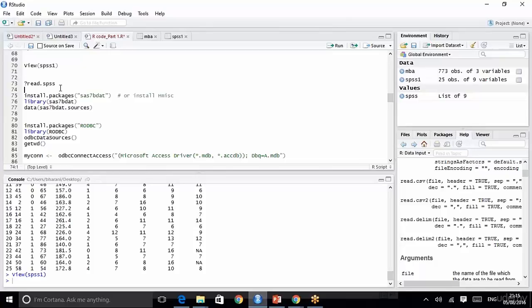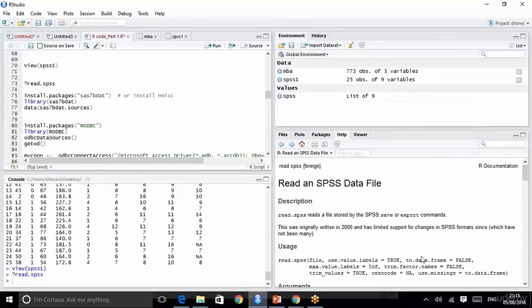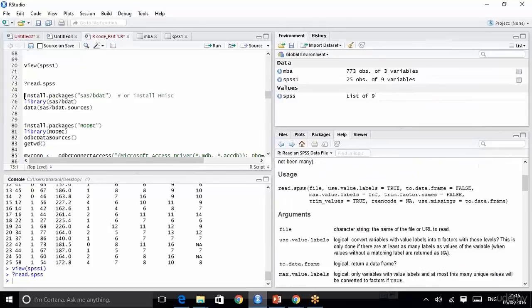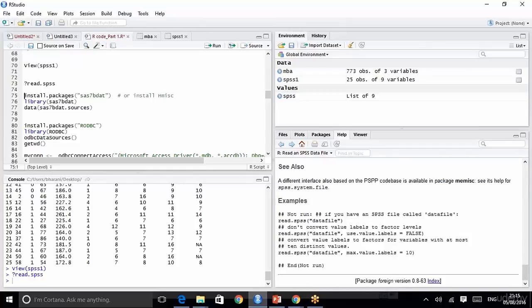If you want to know more about this function called read.spss, you can type a question mark, read.spss, and that would give you a detailed explanation, right? It will give you a detailed explanation about the function. Each and every attribute is clearly explained here, alongside providing you with a good example.